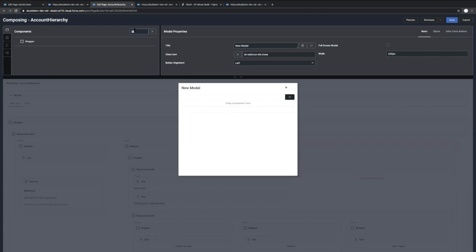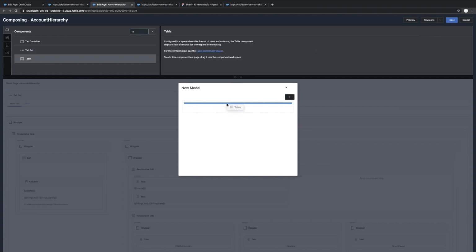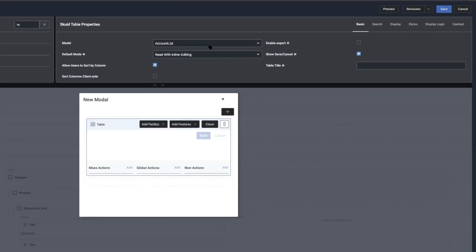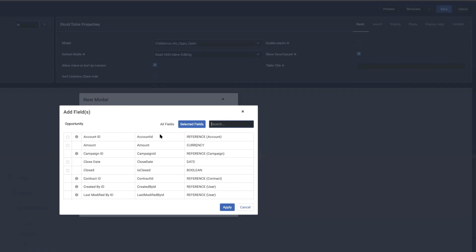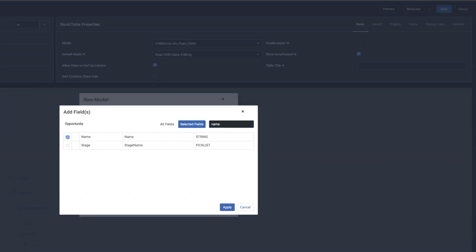So to do that, let's grab a table component. Let's drag it into our modal. And we want this table to be showing the same data that's in our chart, which is those child accounts that are open. We are going to keep a save and cancel there because we want folks to be able to do inline edits. That's fine. Read with inline editing, we'll keep that the same. And then we'll just add some fields from the model. We'll bring in the name field, the amount, stage, and the close date.